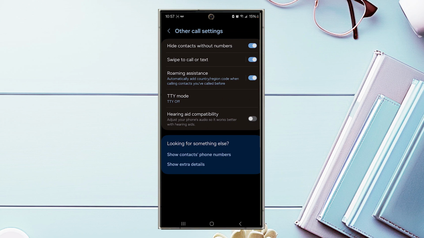And there you have it, everyone. Just a quick tip on how to show contact phone numbers on your incoming calls for the S24 Ultra.